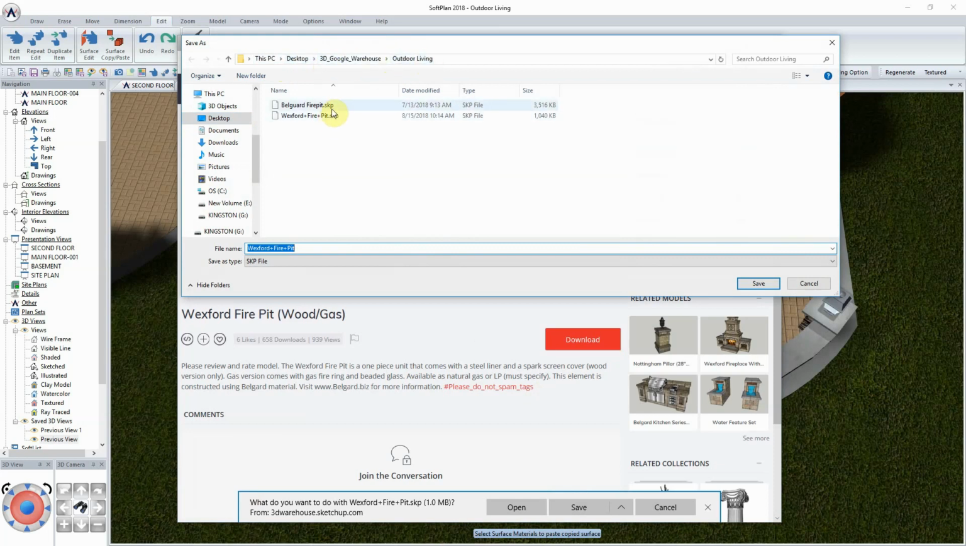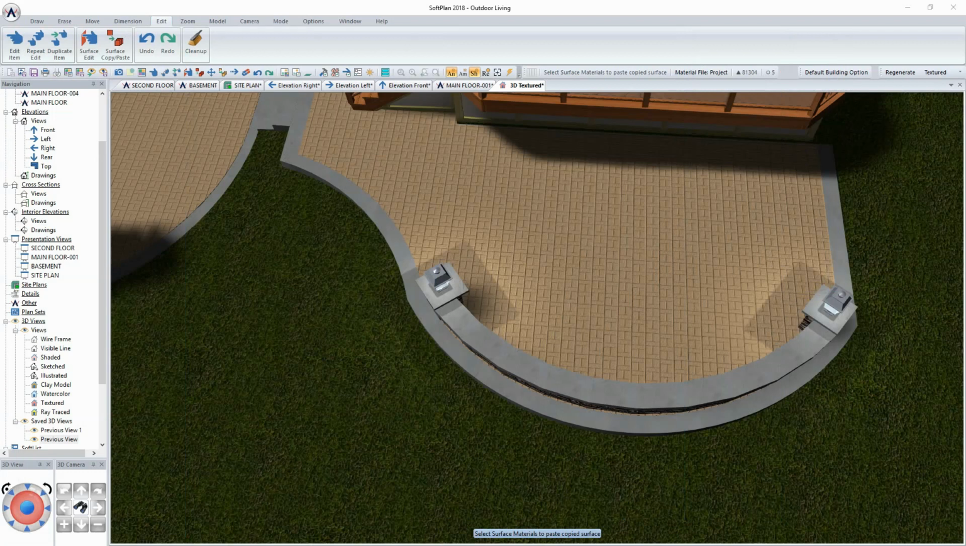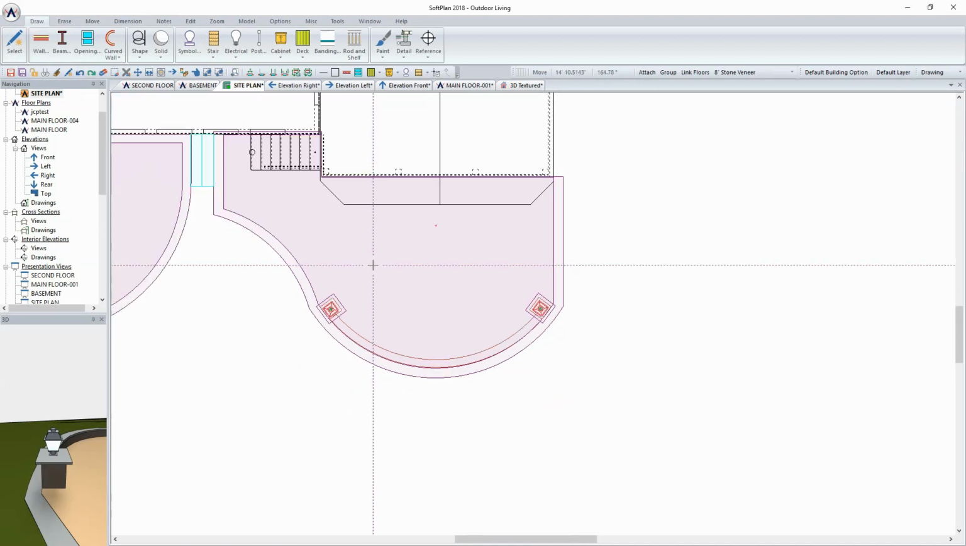You'll see I've got a couple of different fire pit options that are going to be available there, and so I would just simply click the Save button and save to that file. Once I have done that, the next step is to actually bring it into SoftPlan. And so I'm going to go into the site plan mode to create this.